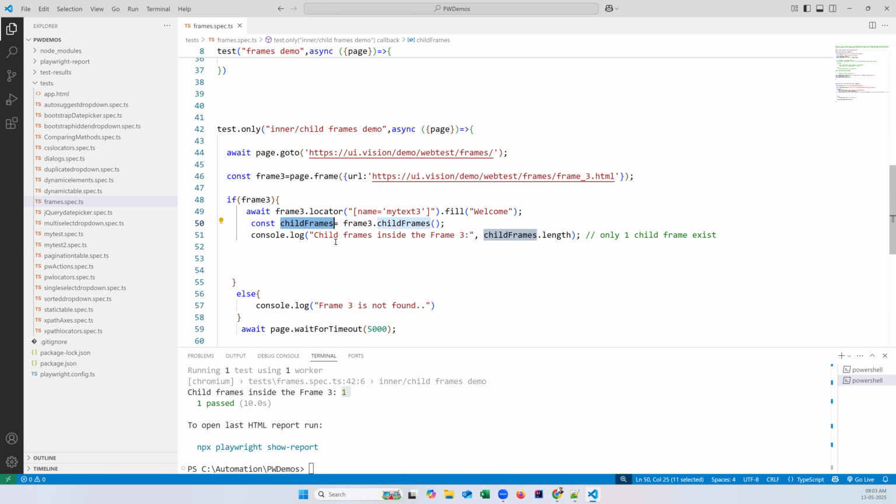How can we capture it? Because it is an array, how can we capture a value from an array? Using an index. Currently there is only one child frame, so we can happily grab that child frame by passing index 0. Yes, because array index starts from 0. 0 means only one element. So childFrames of 0 will actually return the frame.